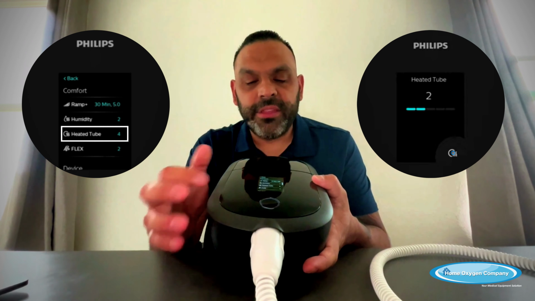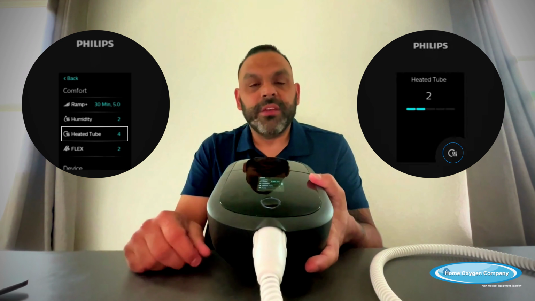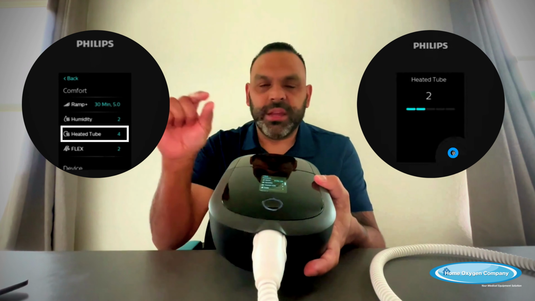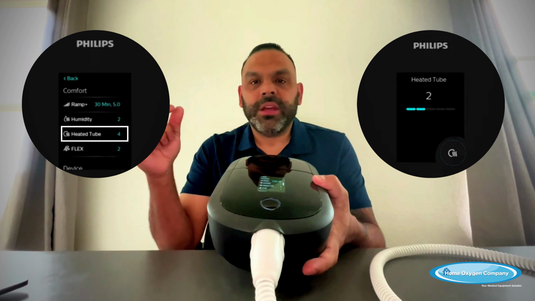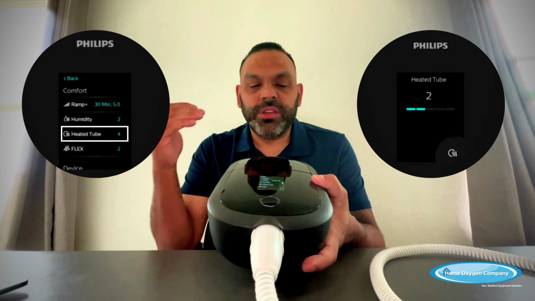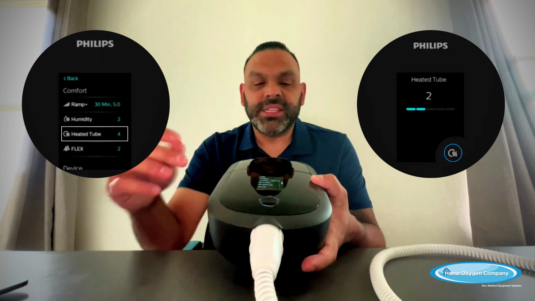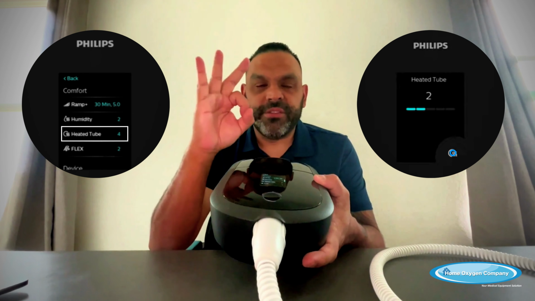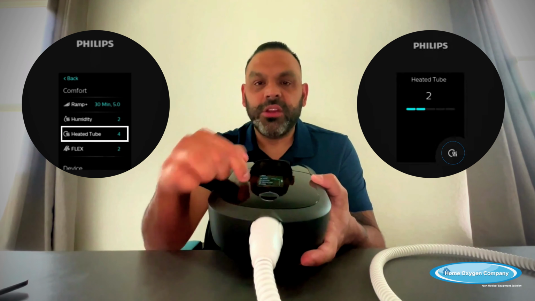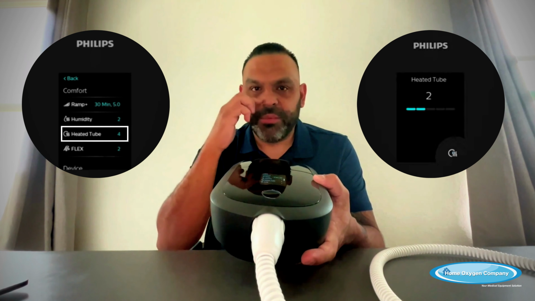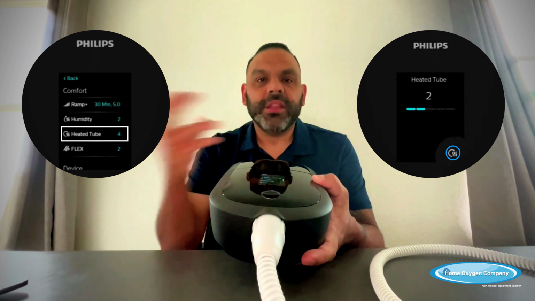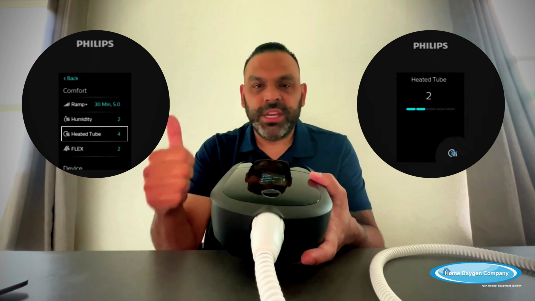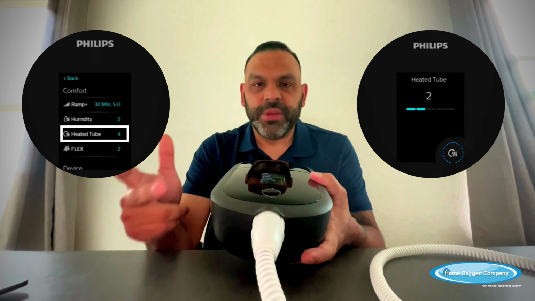Next thing down there is going to be your heated tubing. If you don't have heated tubing, it'll just say tube, and it'll tell you which millimeter tube it's set to. That's important because when you have a standard tubing and not a heated tubing like this one, you want to make sure that the diameter of the tube is set correctly on your machine, or else it's not going to be calibrated correctly to push out the pressure that it's supposed to. So just make sure that that's set correctly, whether it's 15, 22, or 12 millimeter tubing.